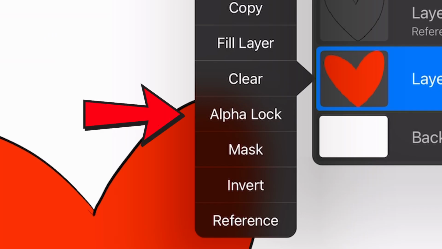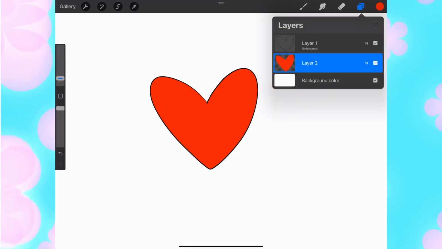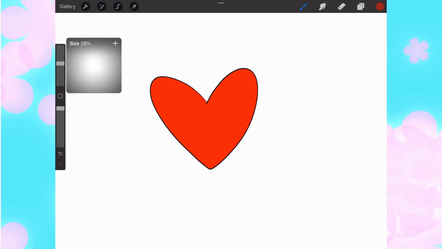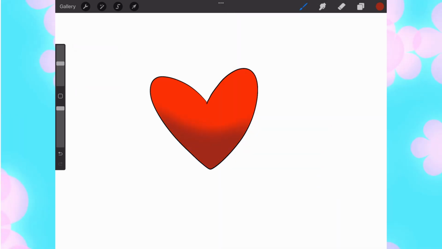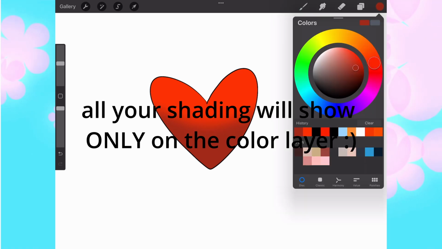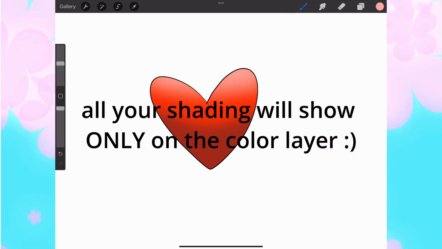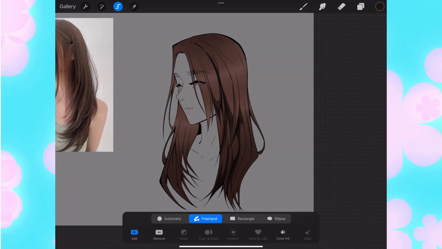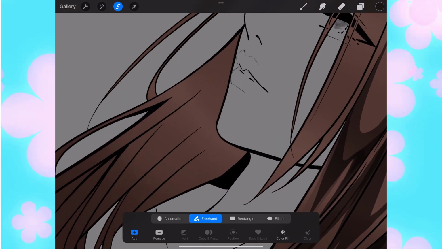Then we click on the alpha lock layer on the color layer. Make sure that's the color layer. And essentially what this does is that we can color inside of the lines. We're not going to go outside the lines. Now that we understand how to drop our colors directly into the line art, we can start shading.